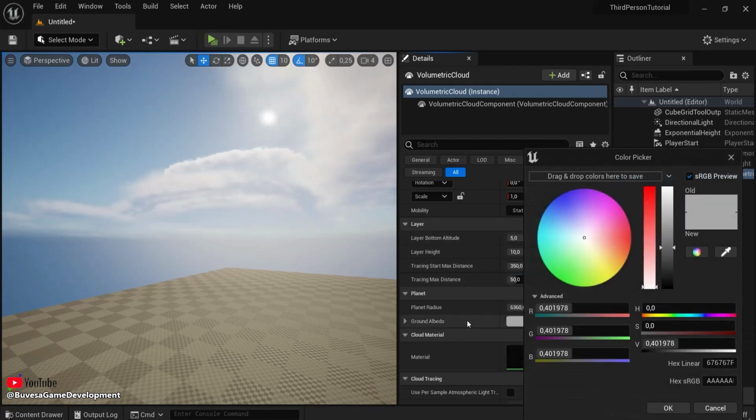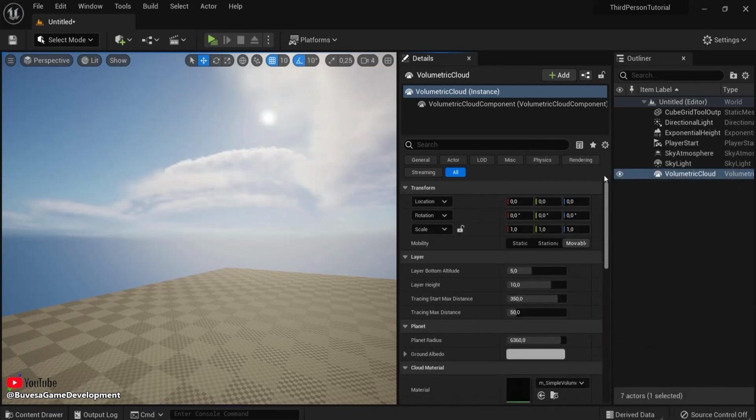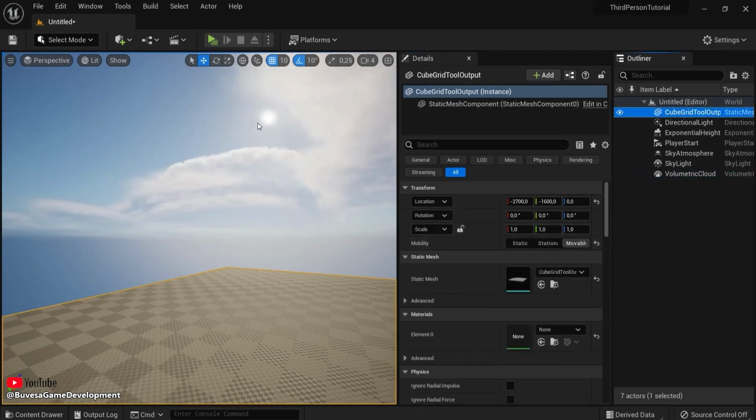You can also change the albedo, which is the color of this as well, and then you can have a little check with this. Also, you can change this from static to stationary to movable, but since this is movable, I will keep this all at movable, because then you can change the time of day, for example. I just leave this as is.